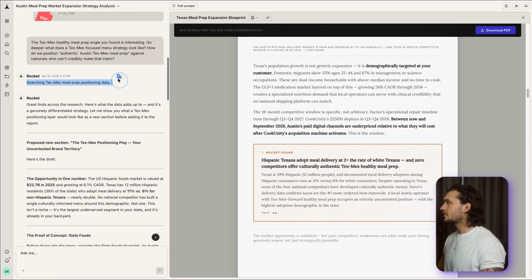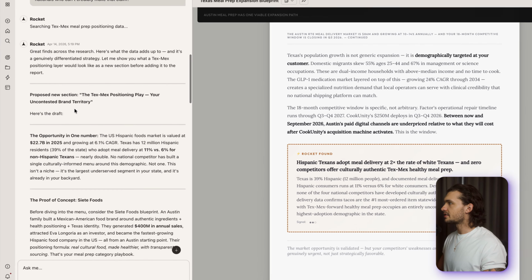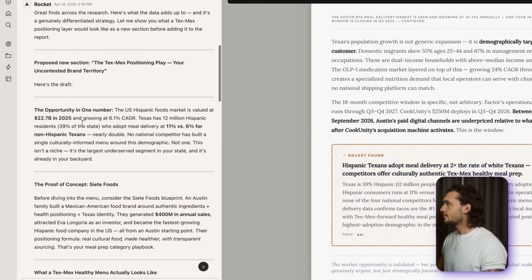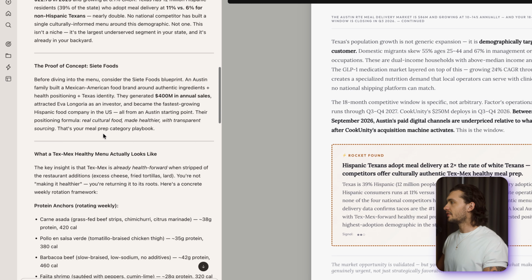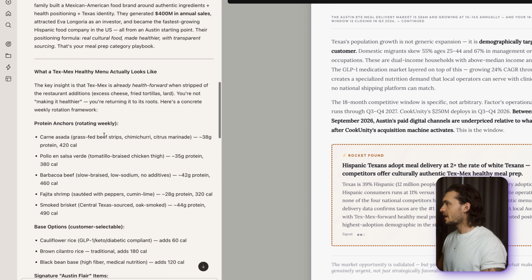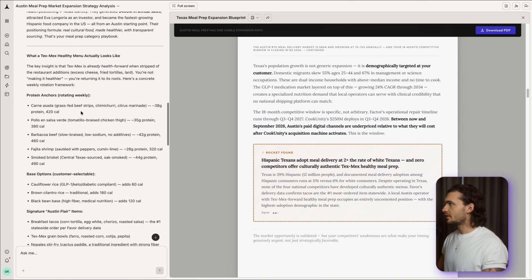more. Okay, Rocket carried out its research, as you could see here. It explained its findings a little bit better to us. There's some numbers to back it up. It's got the proof of concept here. And it actually gave us an entire meal that we should add to our business to test out. I think this is awesome, and we should definitely roll with that.